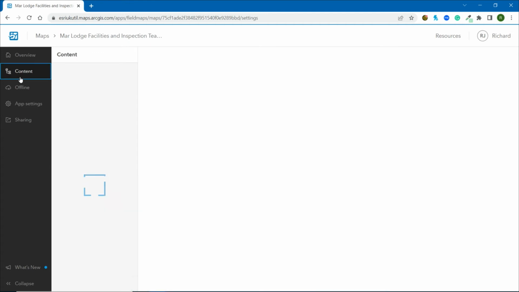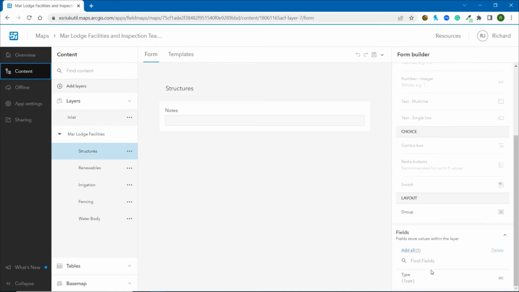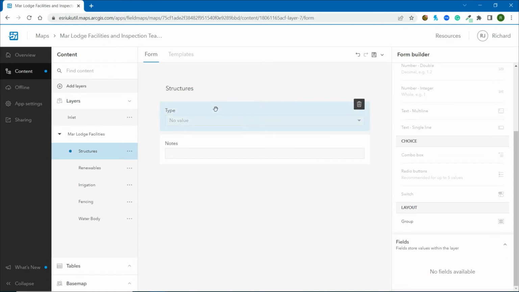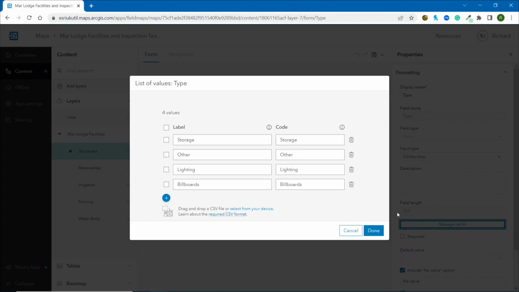In the Content tab is where we configure the layers against which we want to capture data. Field Maps uses smart forms to capture data, with the fields in the form matching the fields in your layers. So if I want to record information about structures, but specifically the types of structures, I need to grab that from the field list and pull it into place on the form. I can further customize how the field appears in the form by going to Manage List, for example, and making sure that the full list of structure types are present, which will just make collecting that information more efficient for my users in the field.